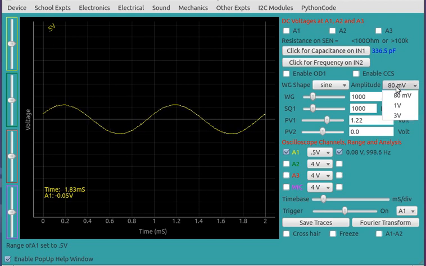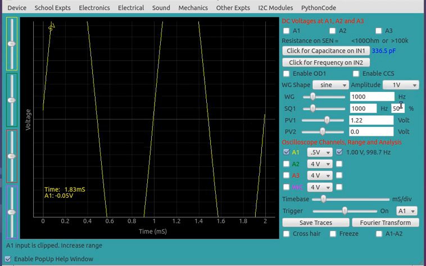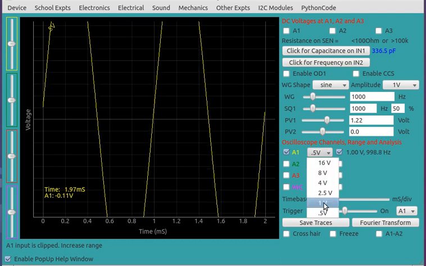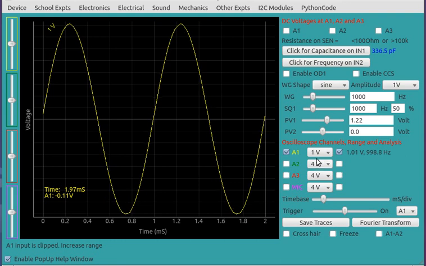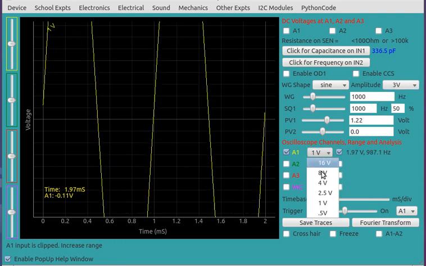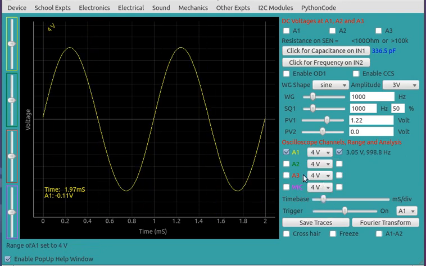And now in this condition, if you make it 1 volt, you can see this input is clipped. So this 1 volt signal in a 0.5 volt range is not good, so we should go to a higher range. Or if you go to 3 volts, then we should choose appropriate voltage range. So this is how you change the voltage ranges. And now let us see how to see more channels.